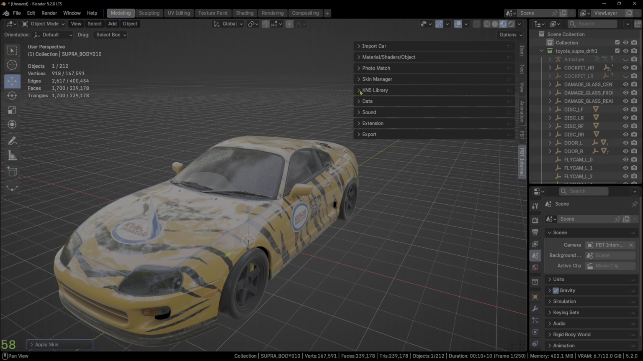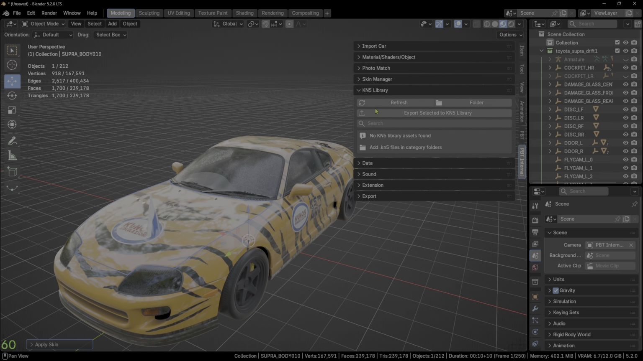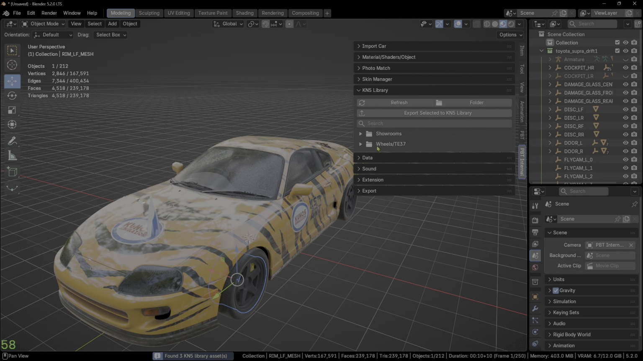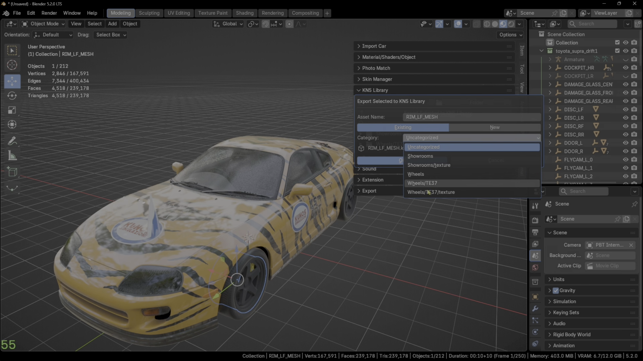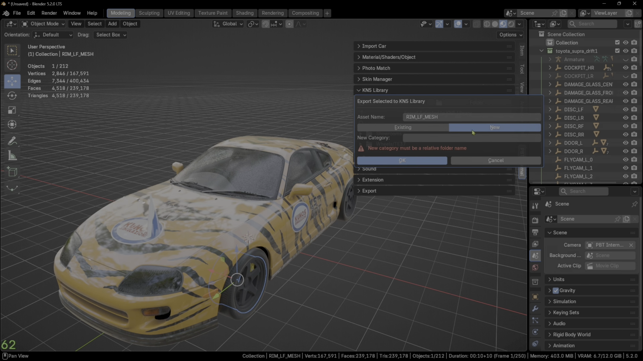Down here, we have the KN5 library. This lets you export parts. So I can take this part, export it out to my KN5 library, and it'll show up. When you do that, it lets you categorize it. If you want to put it in a different category, rename it, or put it in a new category, all that's doing is creating a folder for it in your KN5 add-on directory.